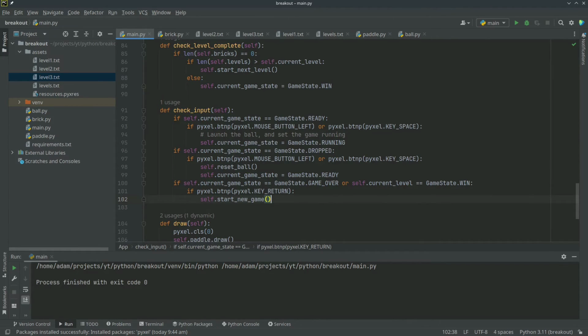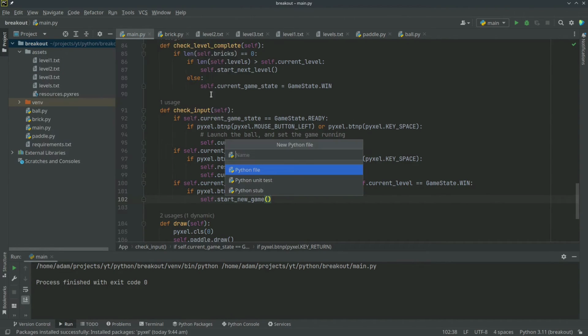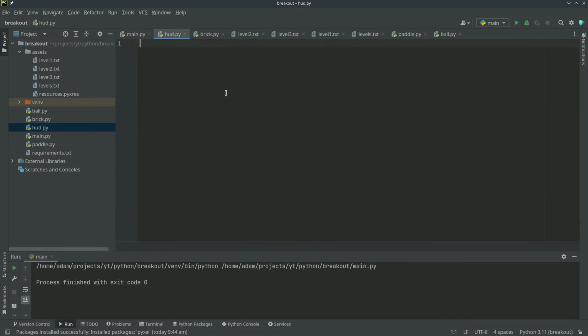Let's put all of those into a separate file because it's a little bit to type out. Let's keep it tucked away. So in Breakout, let's go new Python file. Let's just call it HUD, or heads up display. Importing Pyxel as usual. Now we're not creating a class in here. These are just functions that we're going to be able to call.